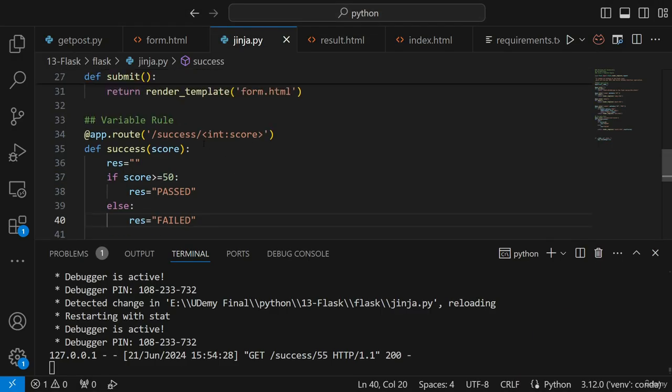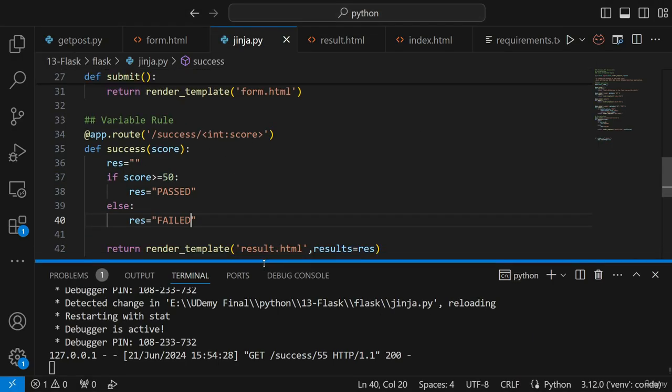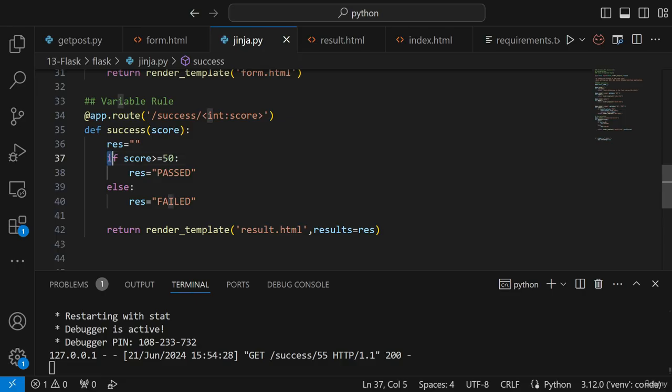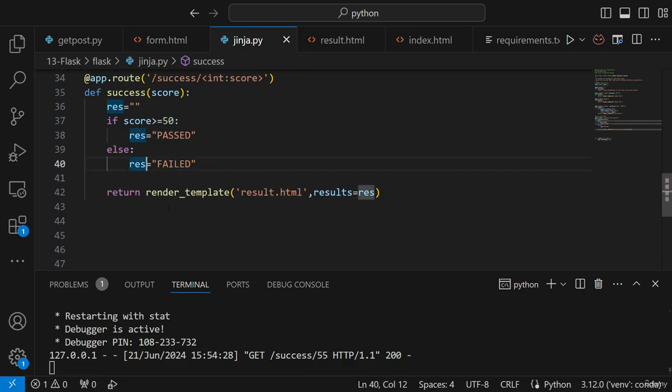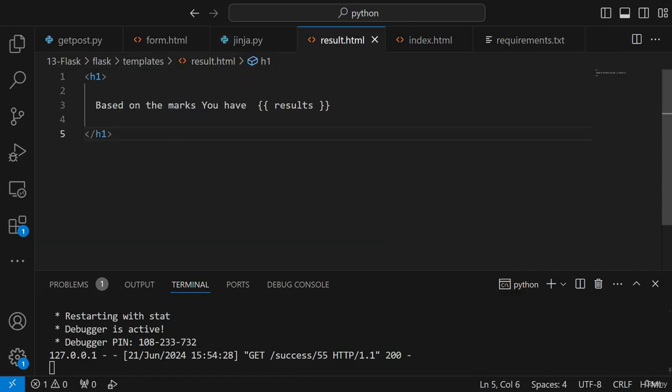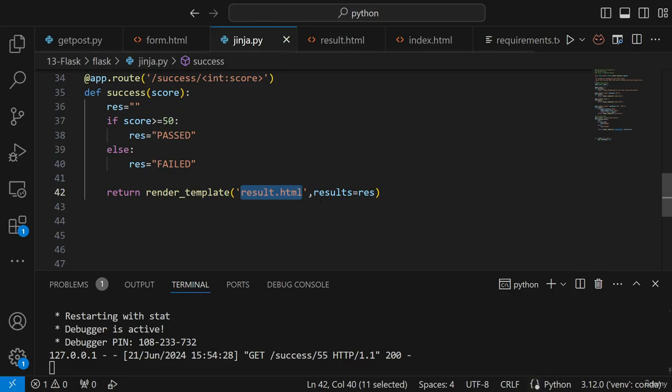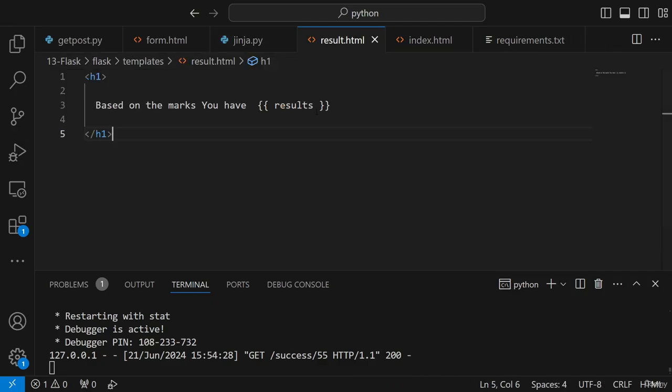Now what has actually happened? When I gave 55 marks over here, it compared this, then it saw the result variable over here. Then with the help of render_template, we redirected to the result.html, and result.html is nothing but this specific part, right? There we created one additional variable, which acts like a data source because it has some value, and that same value is getting displayed over here. Now this is about the Jinja 2 template engine.